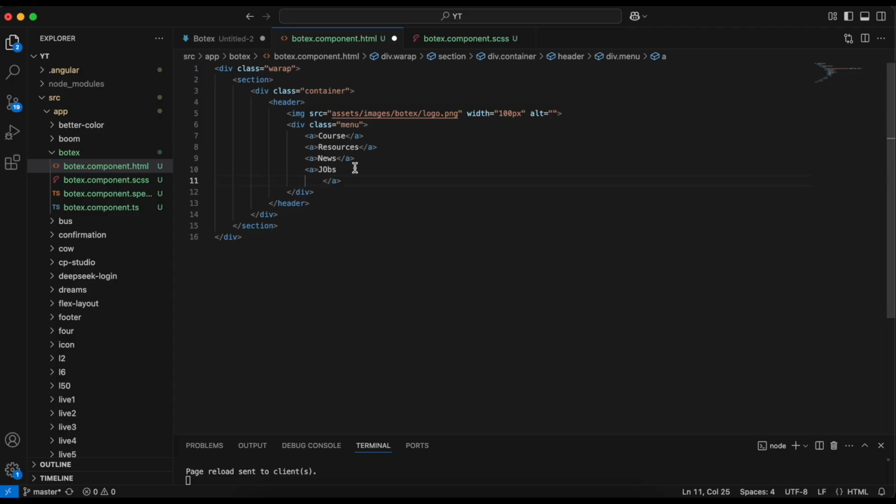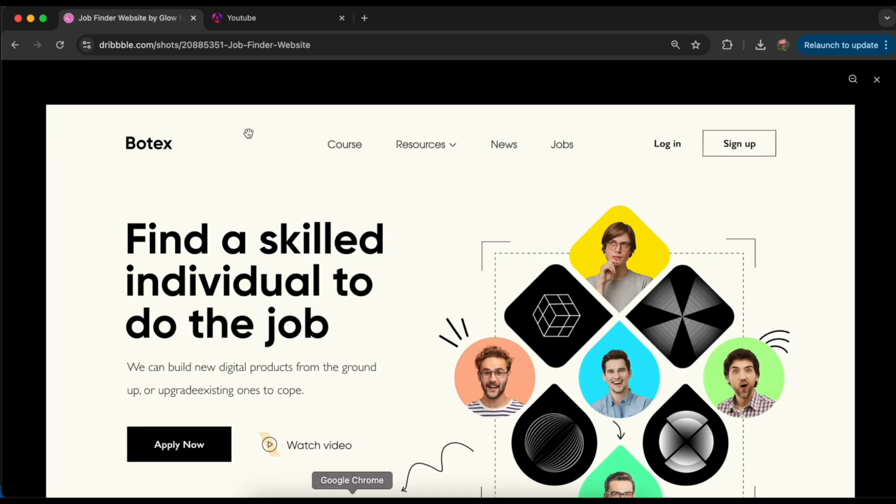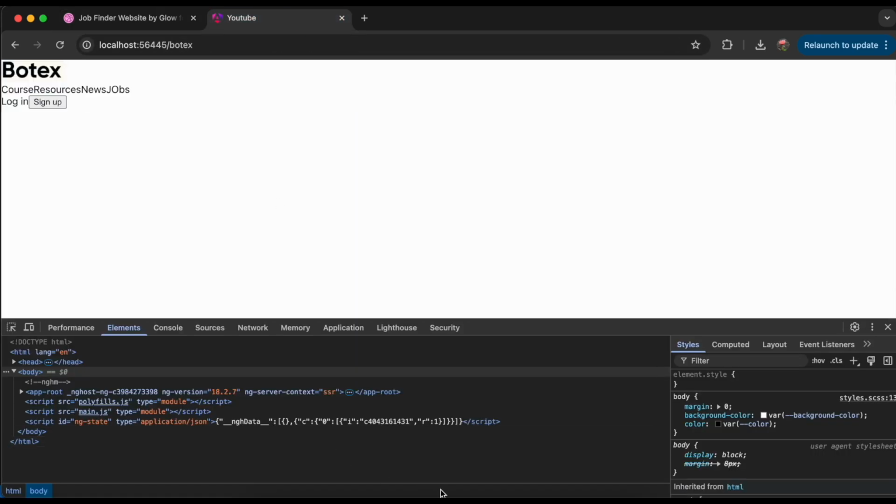And for the login and sign up, on the right-hand side there is a section, so I have added one more div with the login and sign up. Login inside an anchor tag, and on the button I have added that sign up label. First just save and run.